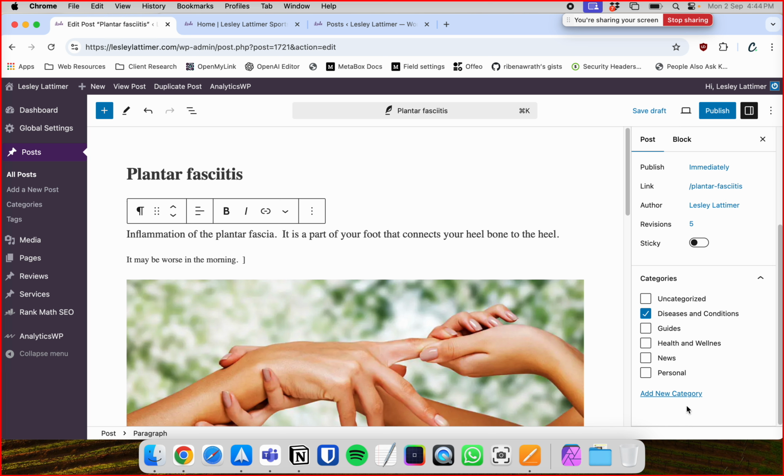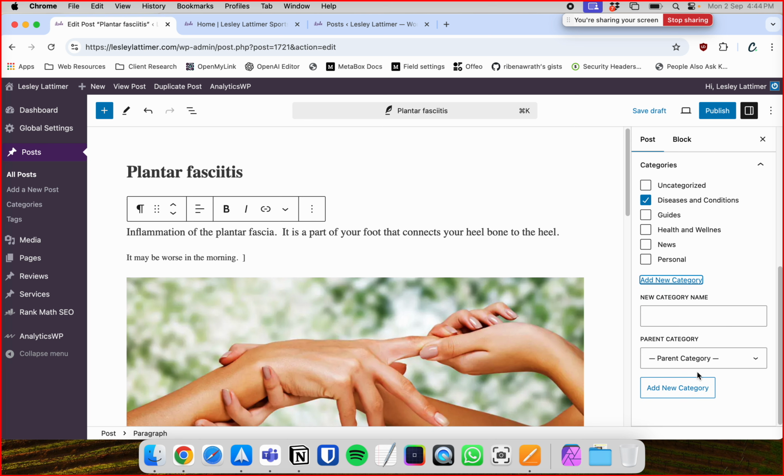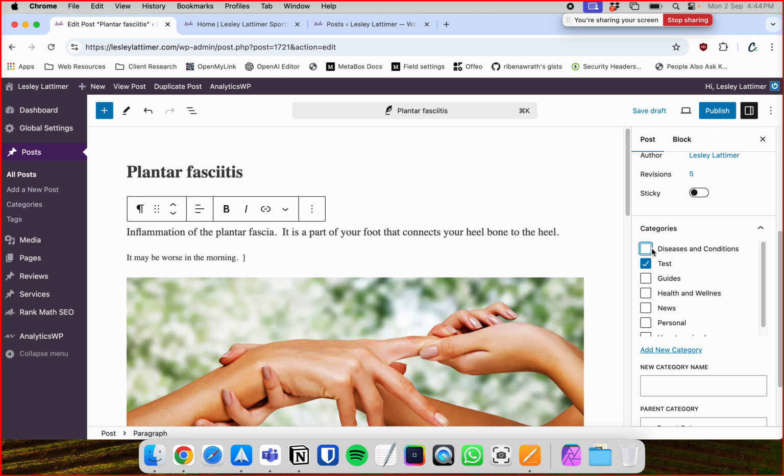But if for some reason one of them isn't good for you, you can come to here, hit add new category, give it a name. So in this one I'll give it test, and then the parent is who it sits underneath. There's like a hierarchy, but you don't really need to worry about that. Keep everything. And you can just add that new category in there, and then there we go.